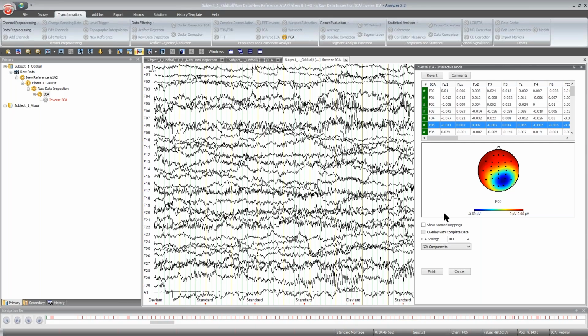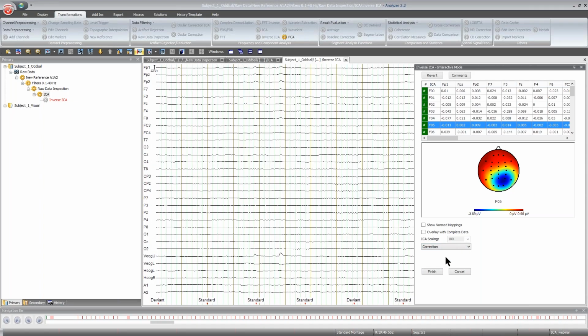Below the topography, you have a couple of options, and I will start actually with this here, the drop down, that is the modes. So at the moment we are in ICA component mode. That's why we see the ICA components here. I can switch to correction, and this will actually show me how the data will look after I finished and back projected the data. And so this should at the moment look exactly like before because I didn't remove anything.